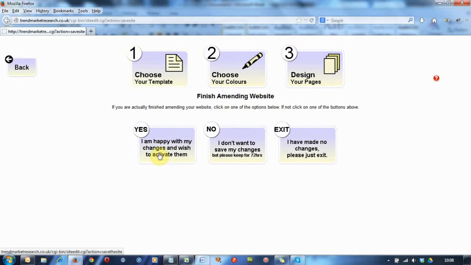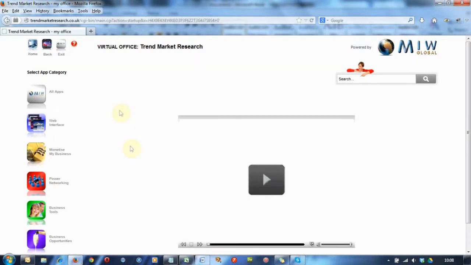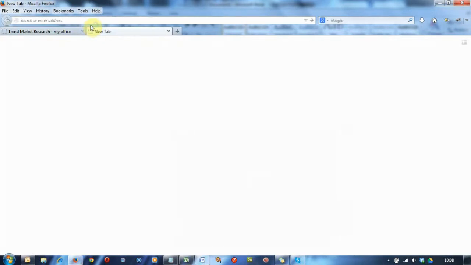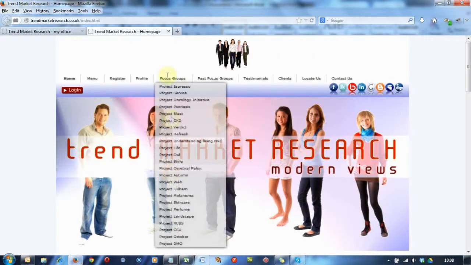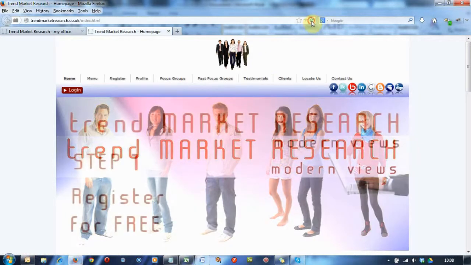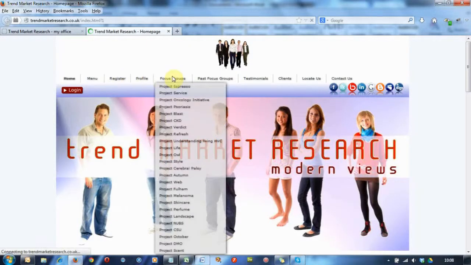Yes, I'm happy with the changes and wish to activate them. Let's just have a look at that, just to verify that it's all okay. Focus groups. Right, you notice it hasn't appeared. Give it a bit of a boot, just to refresh it. There it is.